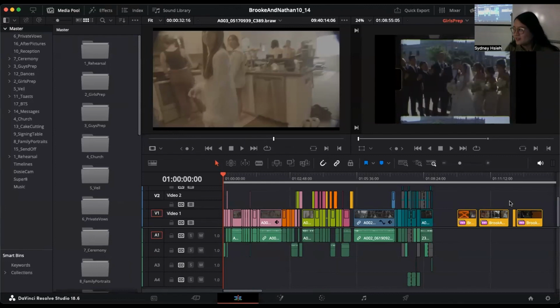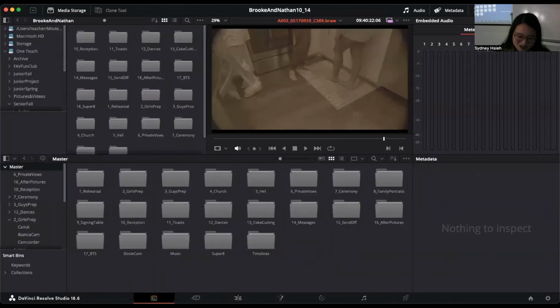All right, welcome to DaVinci Resolve. So this is just Brooke and Nathan's wedding film that I'm currently editing. And just to give you a rundown of all these tabs down here. This is where the media is. This is the media page where you have all your files.